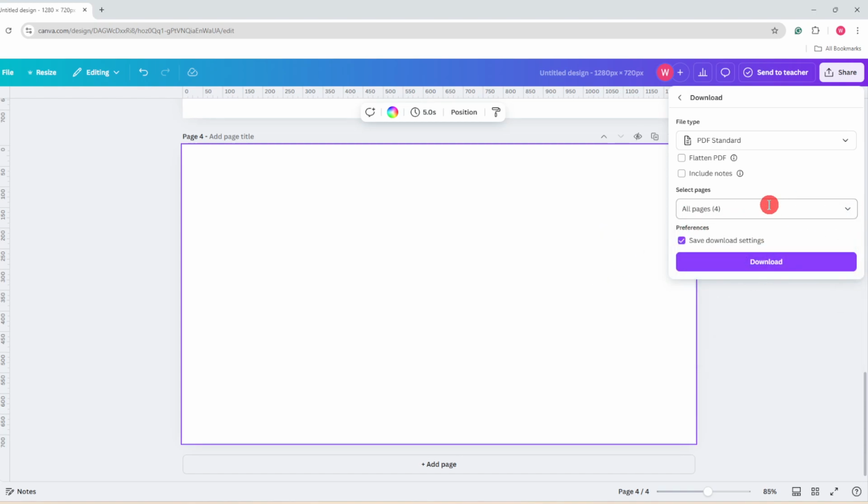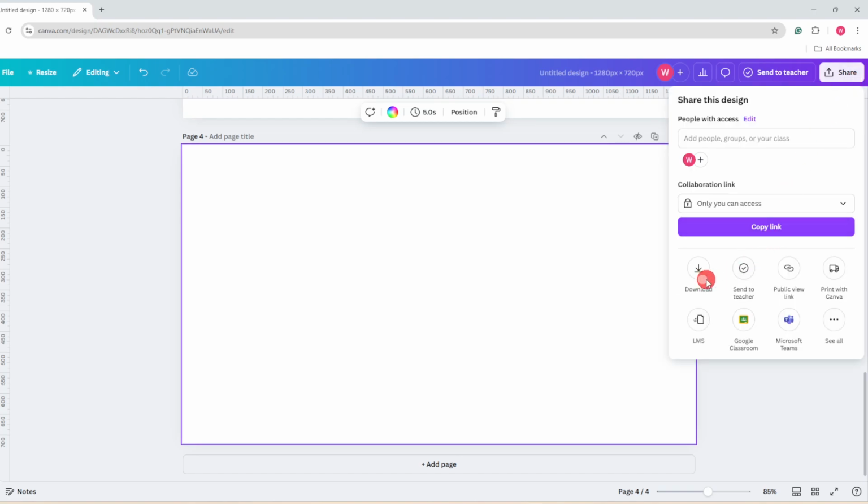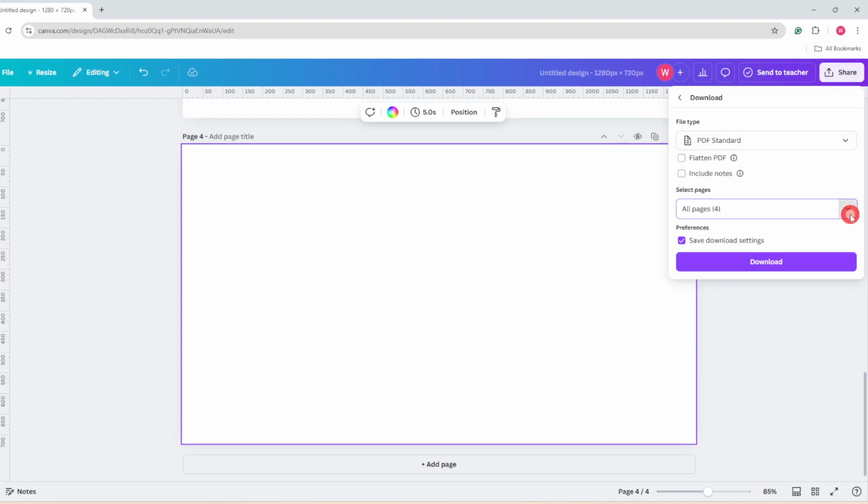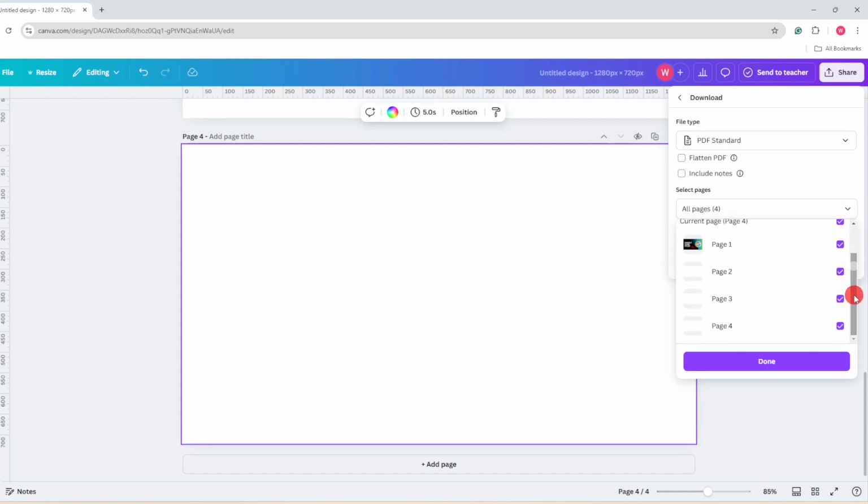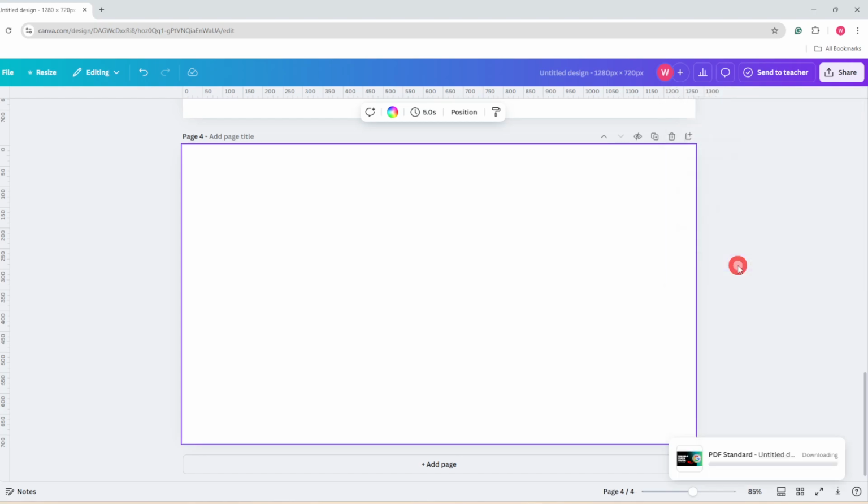Now click on select all pages. Make sure you have selected all the pages. Now click on download.